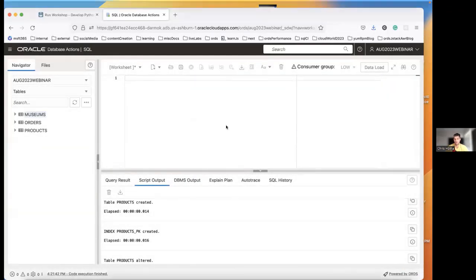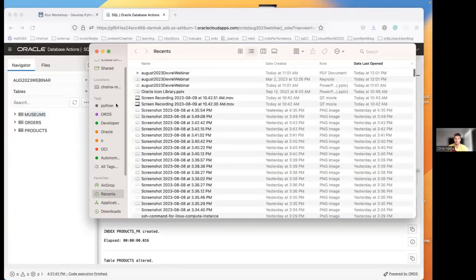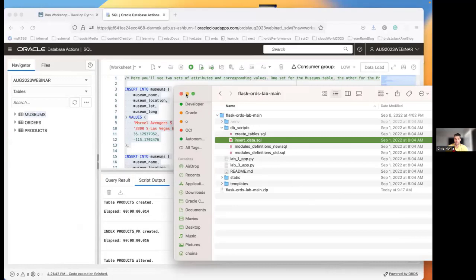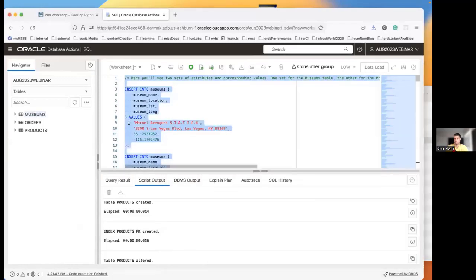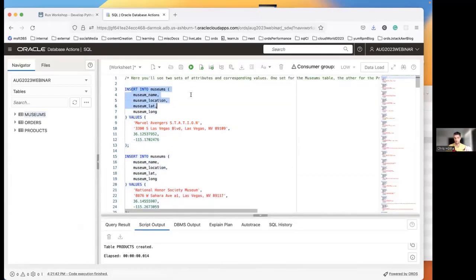So now what I want to do is go back to my folder. Okay. So if you're following along, we just dragged and dropped the create tables. Now we're dragging and dropping the insert data. So you can see here, hopefully, that we're just inserting data into this museums table.